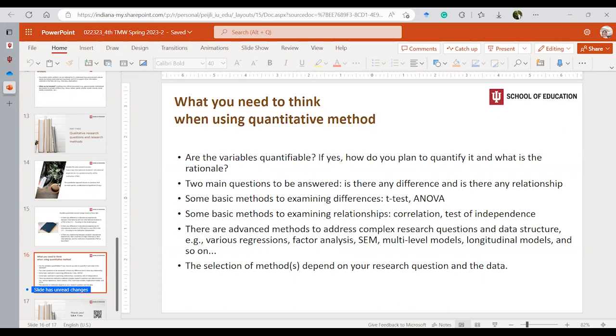So the two fundamental questions that can be answered using quantitative methods, like two main domains, are: is there any difference? And is there any relationship? So think about it, there are tons of extended questions, but they are extended in different ways based on whether you're looking for any differences or you're looking for any potential relationship between the targets of your study. So some basic methods involved.